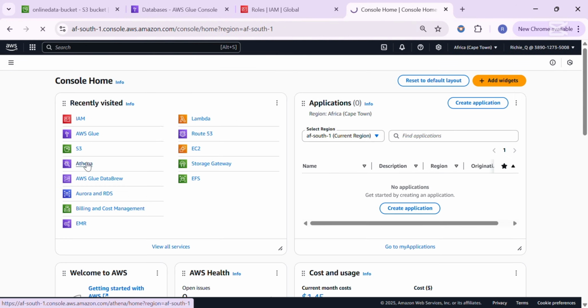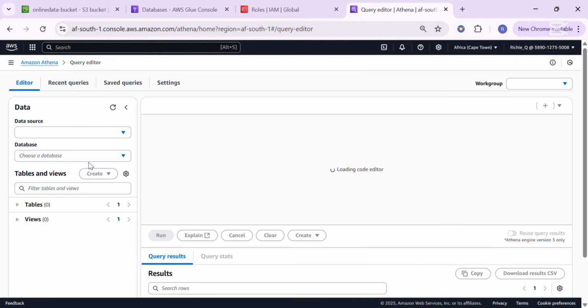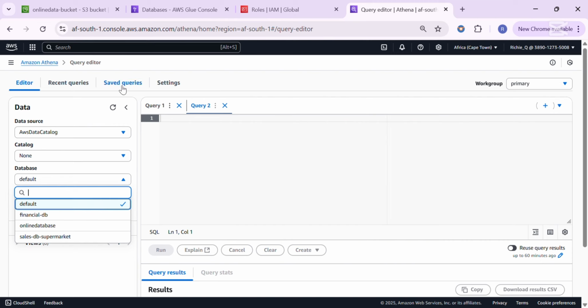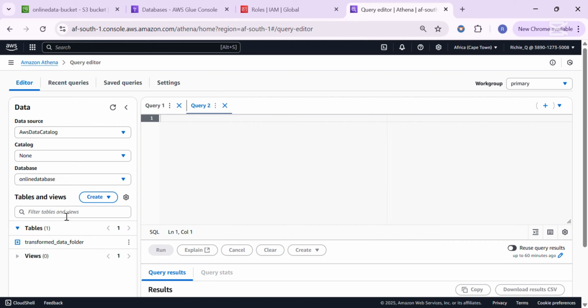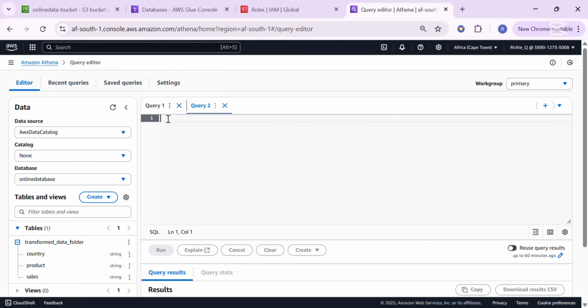Amazon Athena is a service that allows you to query data just like you would do with SQL. However, it is linked to the AWS Data Catalog. So if you've extracted data into the catalog like we did, we should be able to select the database and make use of that. So I'm going to select online database, and you realize that we have a transform data folder created here. When we click on that, we see the remaining columns that were left after we performed our ETL transformation, and we can write a script to preview that data.